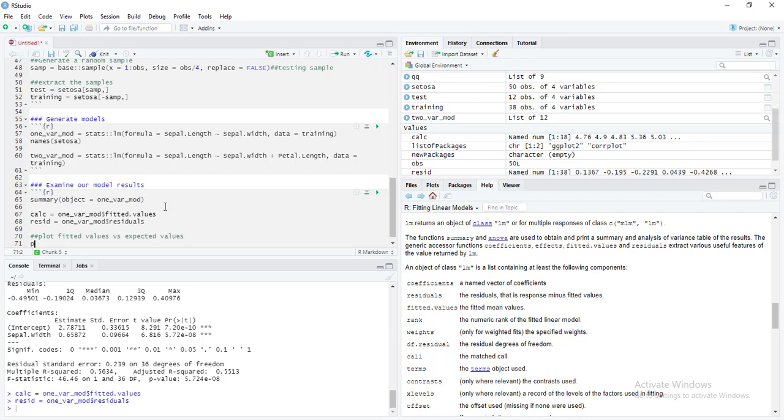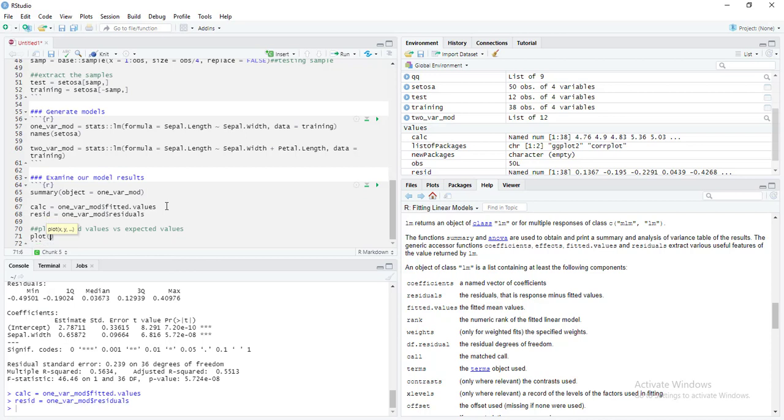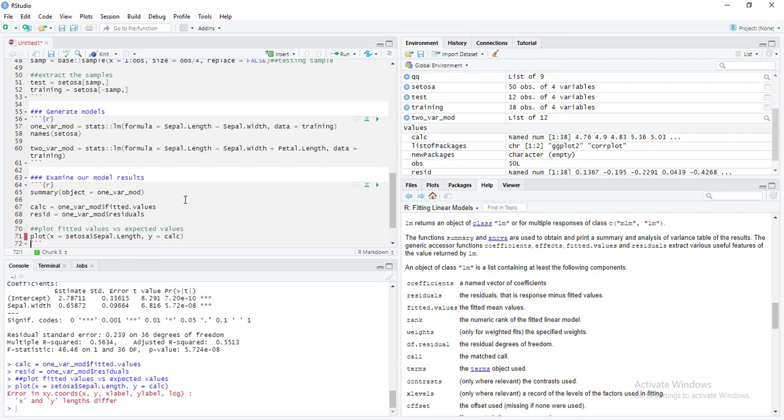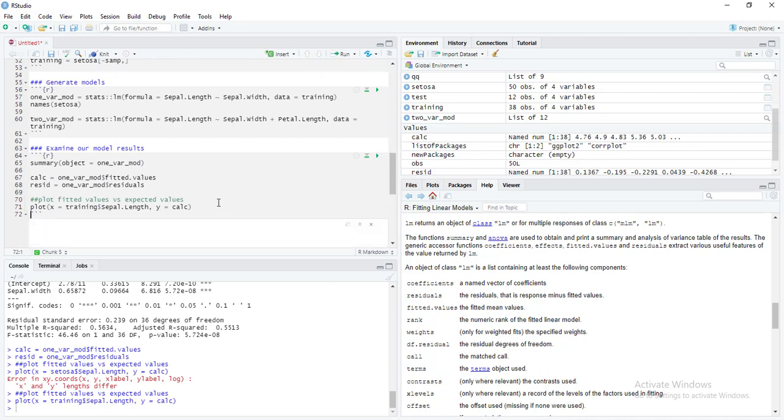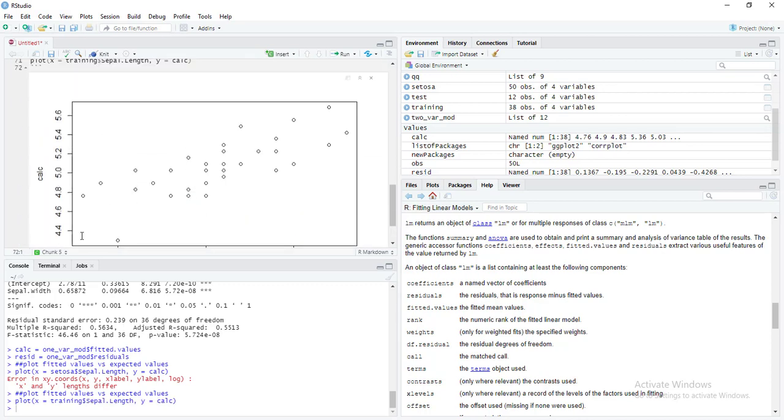I'm just going to use the generic plot function because it's a little bit easier for me. We're going to have x, and we're going to have y. We want our x value to be our setosa $sign sepal length, and we want our y value to be calc. So if we plot this, oops, I always do this. We don't want setosa, we want training, because we want to use the same data that we used here. So if we run that, you'll see here that we get a nice graph.